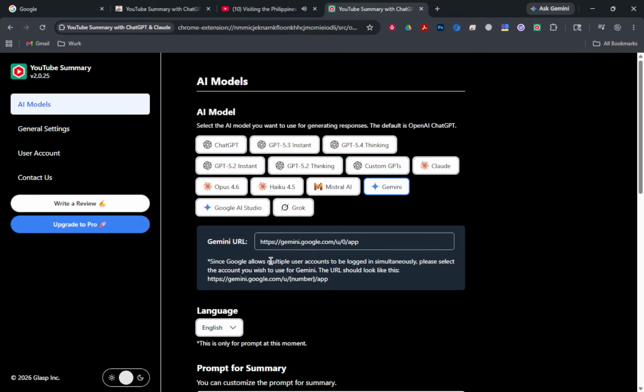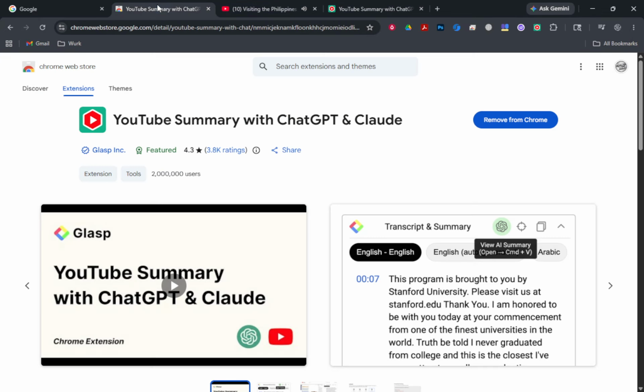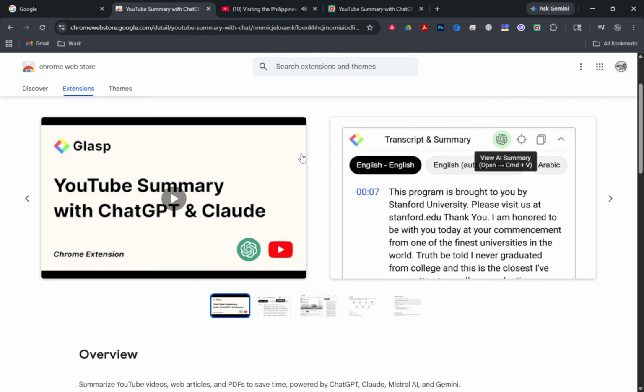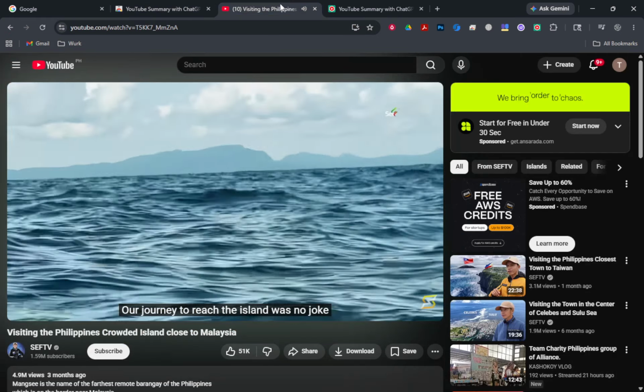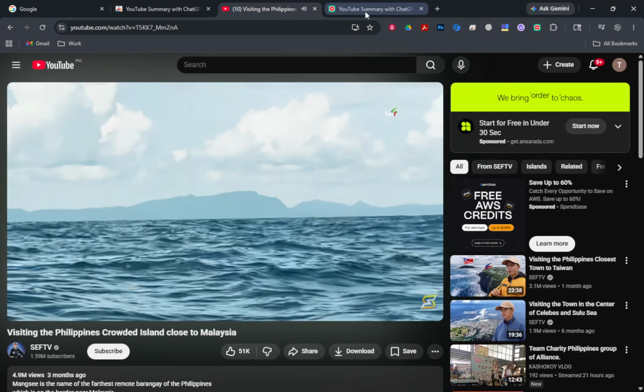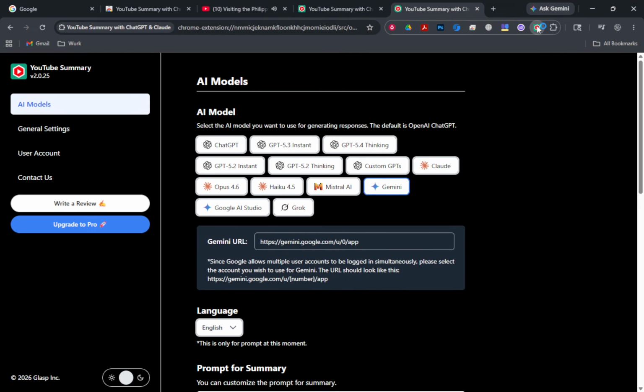That's all you need to get started. Add the extension from the Chrome Web Store, open a YouTube video, look for the Transcript and Summary panel, and click View AI Summary. Enjoy quicker insights, cleaner notes, and more productive browsing with YouTube Summary with ChatGPT.